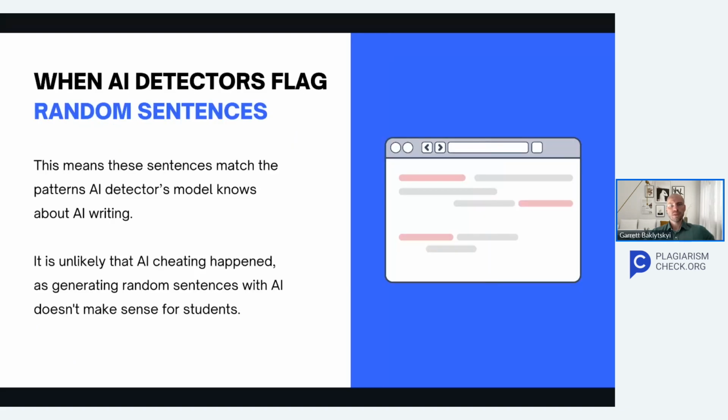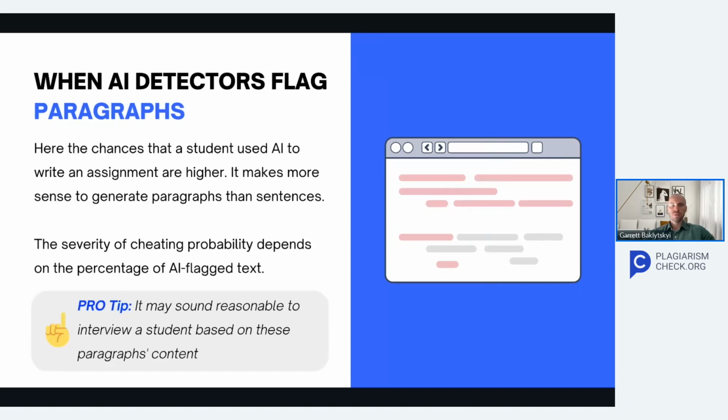The first case is when you have random sentences marked as potentially AI generated. The chances that the student used an AI generator are quite low because from a student perspective, it doesn't make too much sense to generate just random sentences. If an AI detector shows random sentences, probably there is nothing to worry about. Another case is when you have certain paragraphs flagged as potentially AI generated. It makes sense from a student perspective to use an AI generator to generate some paragraphs. For example, a student can ask ChatGPT to generate a conclusion based on an assignment, and then just copy and paste this conclusion in an assignment and submit it to you.